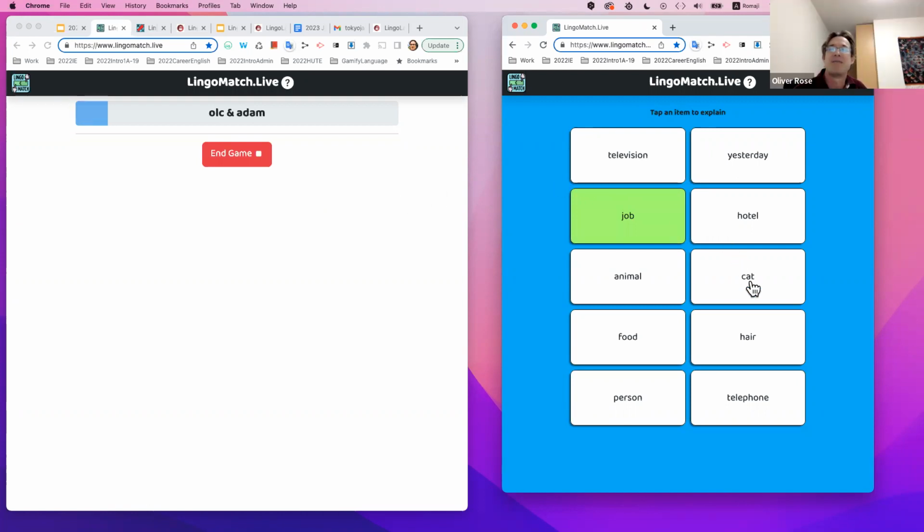Okay, this is a very popular pet. It's not a dog. That's it. So like this, you go through, and you might notice that I actually have more items on my phone than Adam has. There are a few distractors so it doesn't just become obvious what the last one is.